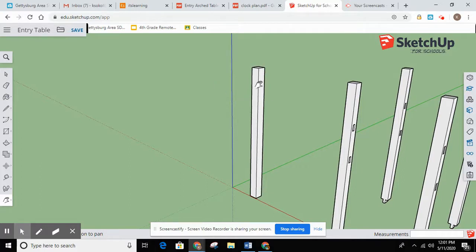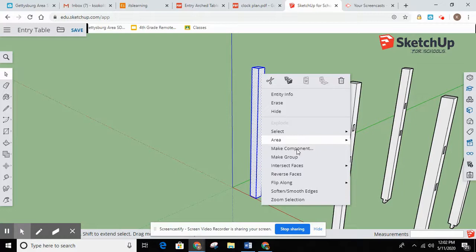Here's what I'm going to do. I got to make this a component. Very important part. Pay attention. This will save you a lot of aggravation. After that leg is drawn, I'm going to take my selection tool and I am going to click, hold, and drag. And notice I have all sides of this object selected. That's really important. I'm going to right click and I'm going to go ahead and make component.